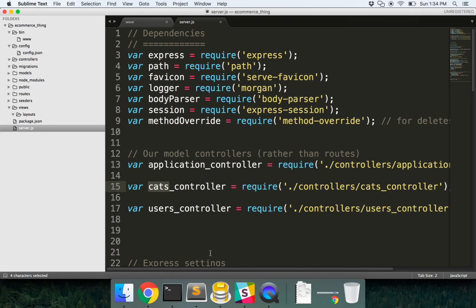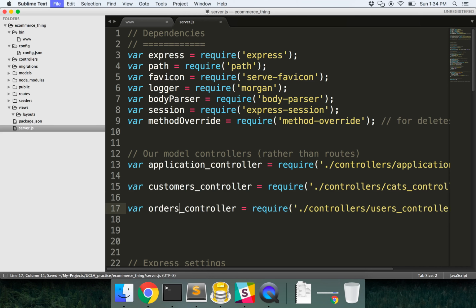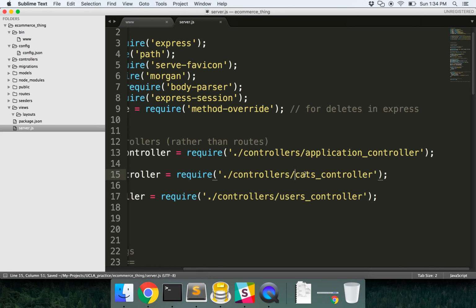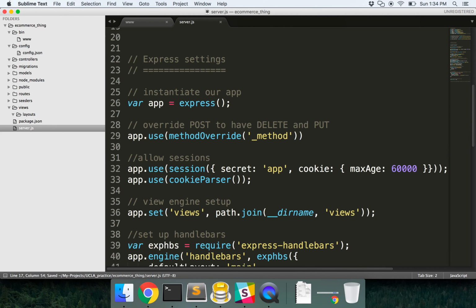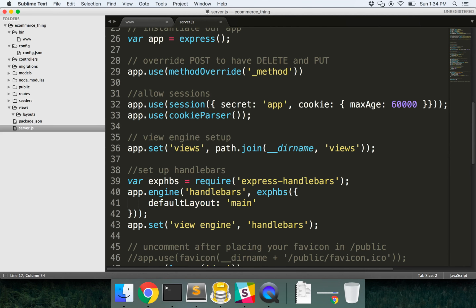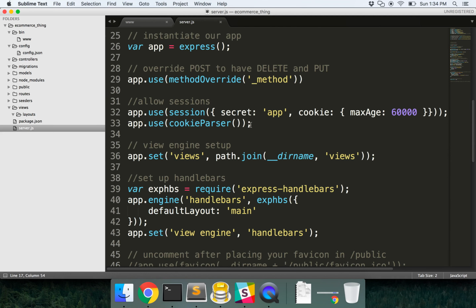So what I will need is, let's see, what would we need if we had an e-commerce site? We have customers, so customers controller, and we have an orders controller. And I'm going to change this as well. So customers and orders. It's going to be a very basic application. I don't care about cookies right now.